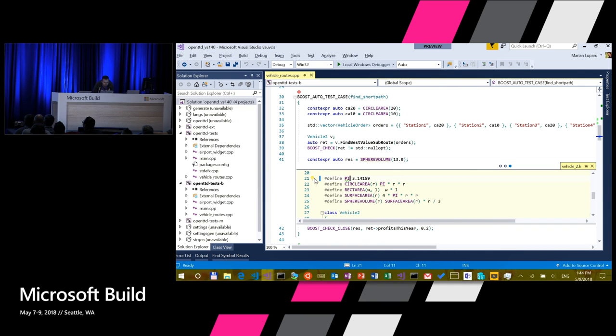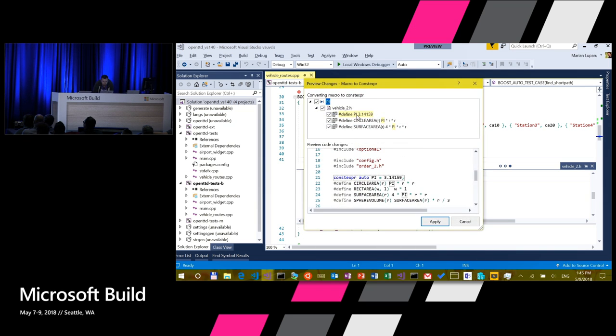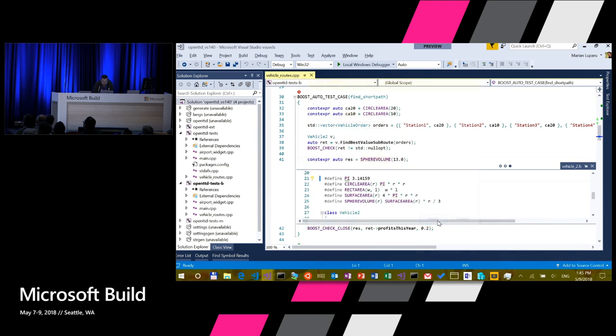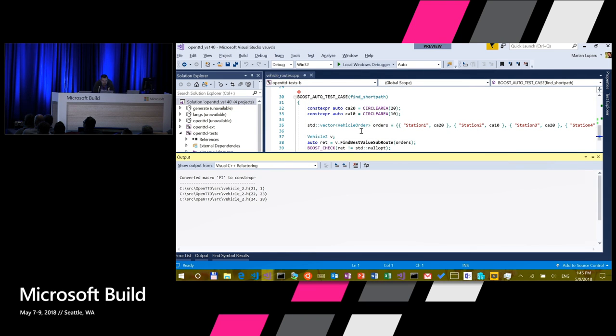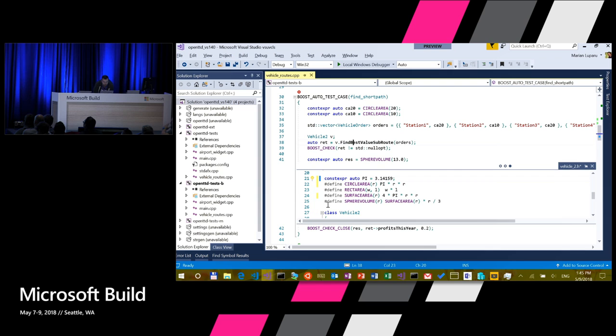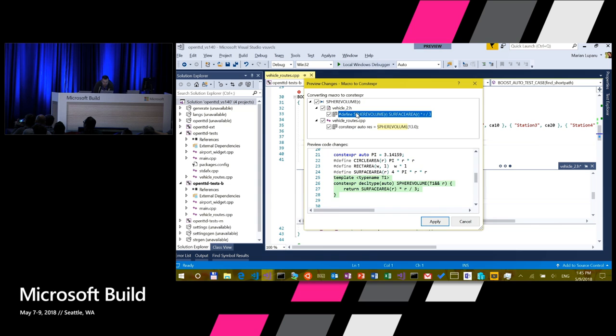So that's something we're adding new in Visual Studio. Convert macro to constexpr, so we can do it for small macros. You can see here the change. It will give me a detailed view of what happened. Or you can do it for macro functions. You can see turning it into a constexpr template.